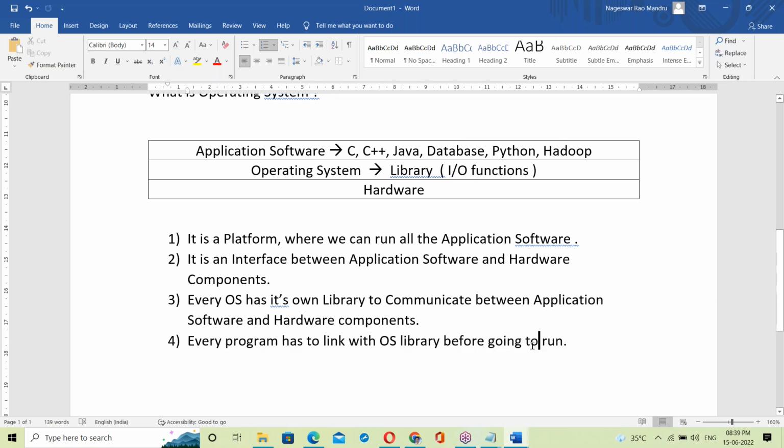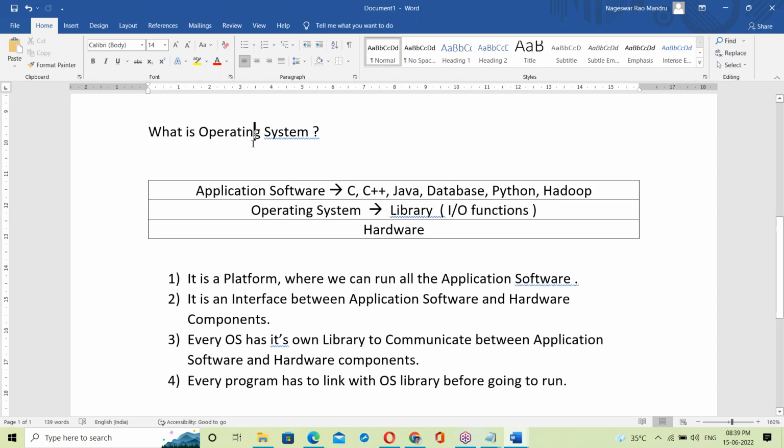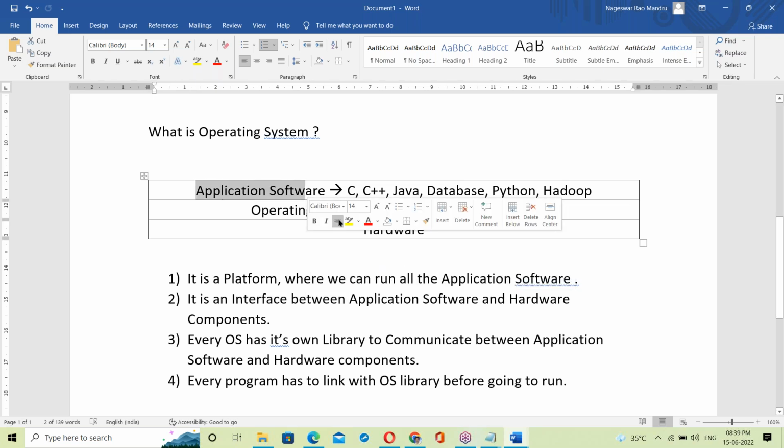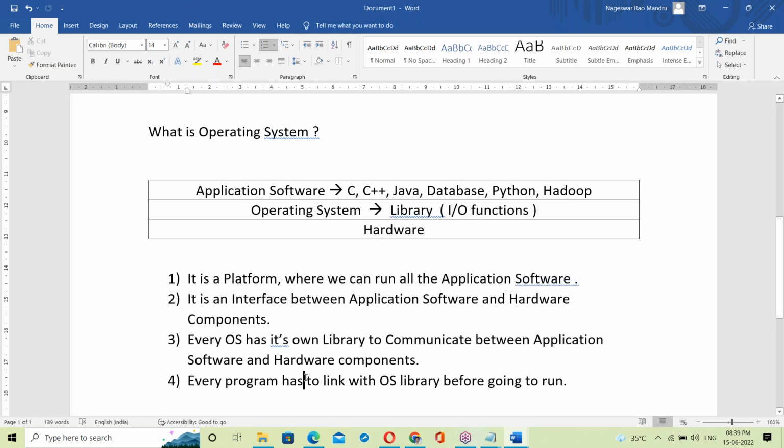Okay, that may be static linking or dynamic linking. Suppose C and C++ use static linking, and Java and Python use dynamic linking. We'll discuss that in the next topic. So this is just the idea about OS. What does OS mean? The simple answer is a platform acting as an interface between these two layers. This knowledge is enough to understand Java features.